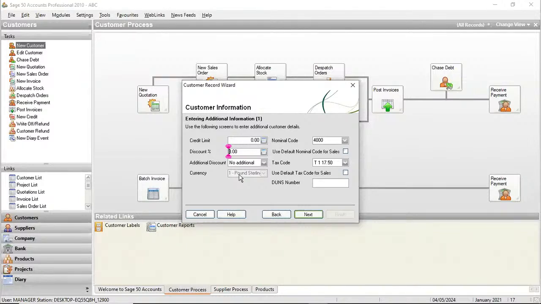Why? We have not activated multi-currency mode. Once we activate multi-currency mode, that will be applicable. And of course, you can use Kenya shillings or any other currency that you may want to use.